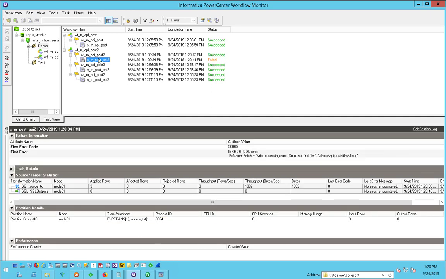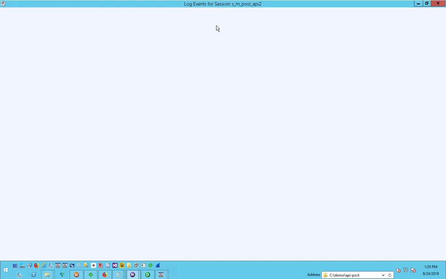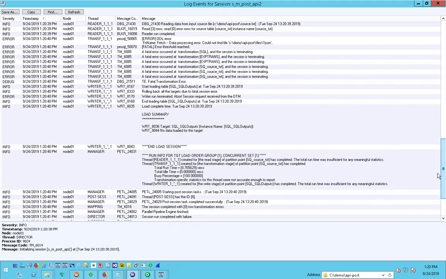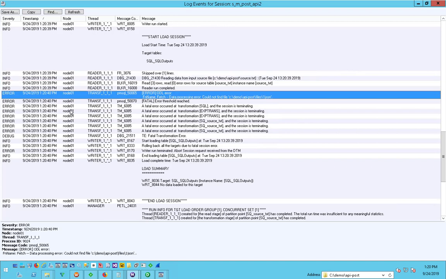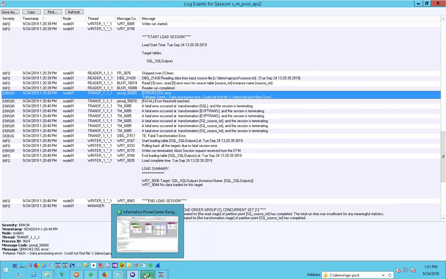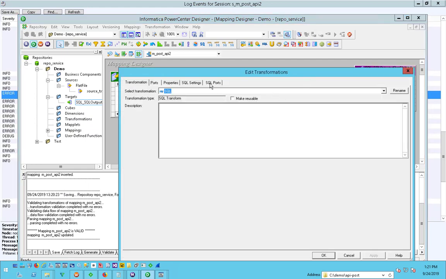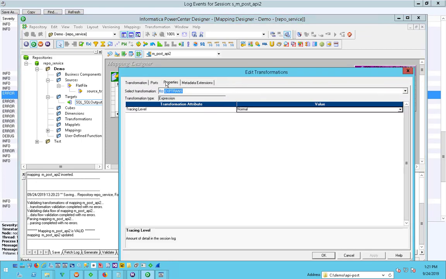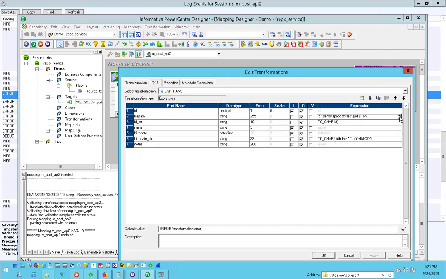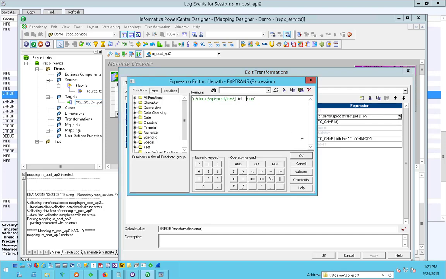Okay, failed. Let's see what happens. Session. So error. Okay, so something is wrong with the file path C:/dem no one dot. Okay, so it did not find the dot in the name. Let's just confirm we did that the correct way. Okay, it was here on the expression. Yep, we forgot the dot. It's a good way to troubleshoot.